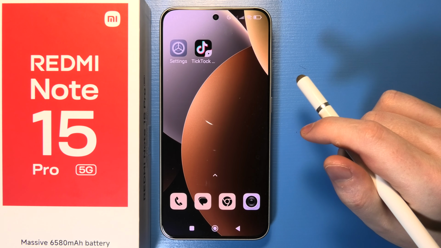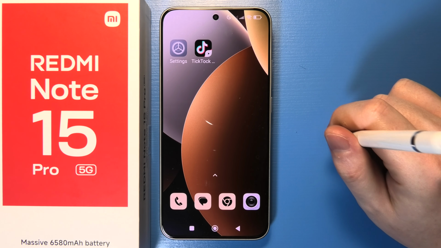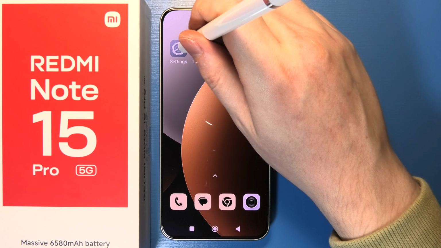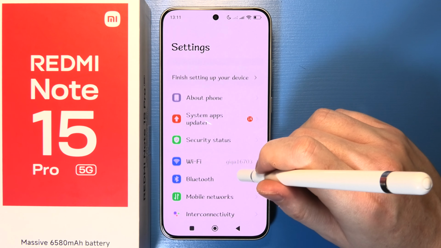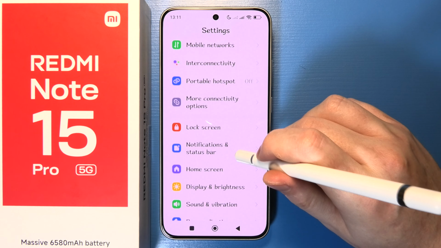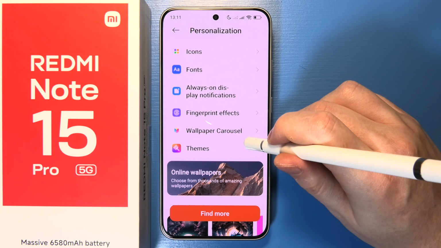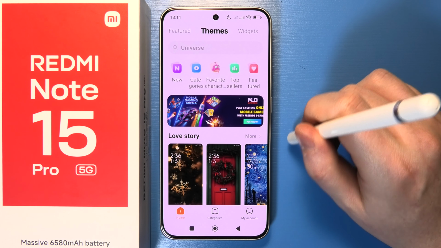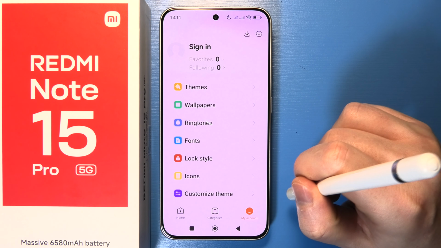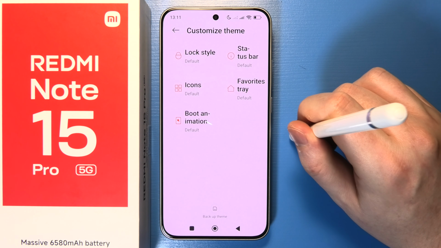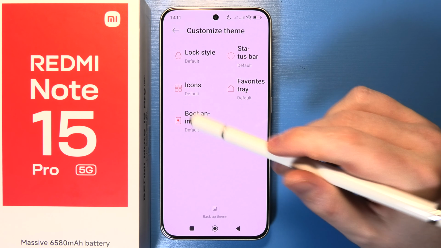To customize theme in Redmi Note 15 Pro 5G, first of all, let's open settings on our device. Next step is to scroll down, and here we want to locate our personalization. Then scroll down again until we find the themes, and from here we can go to my account right here. Click on customize theme. Then you can see a bunch of different options.